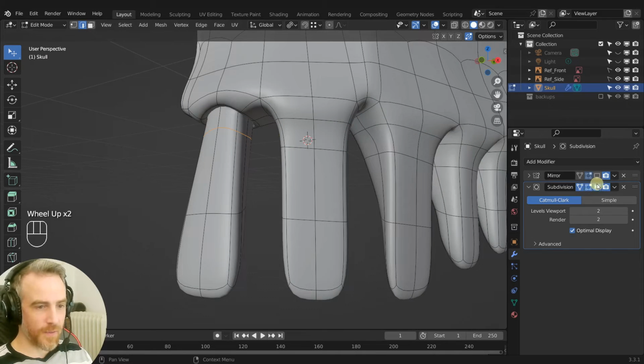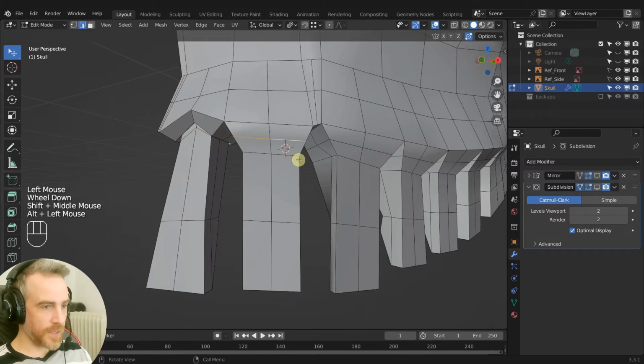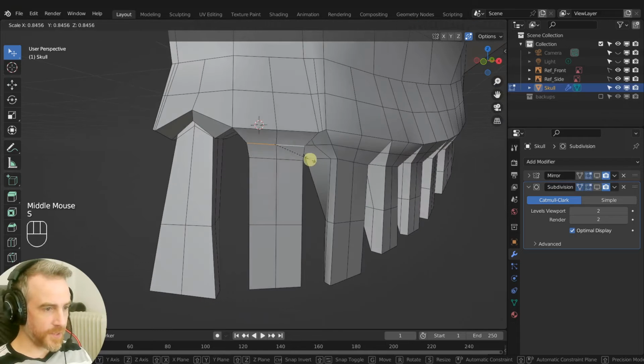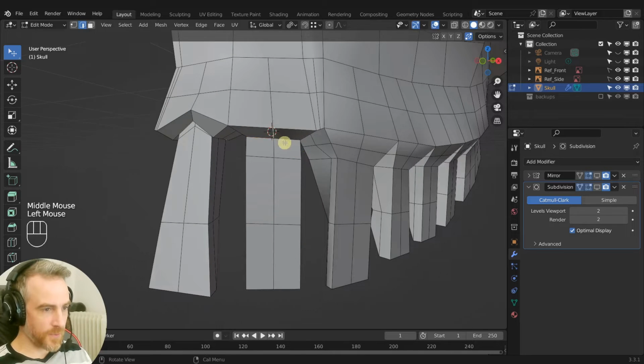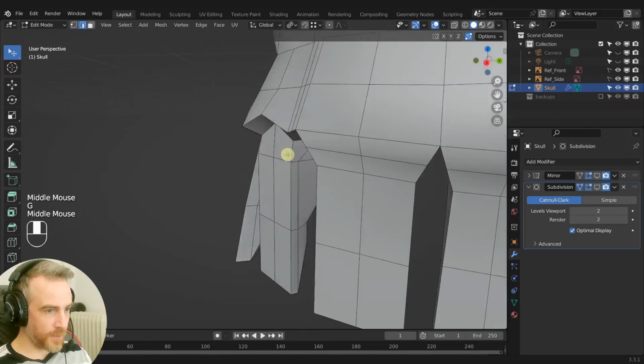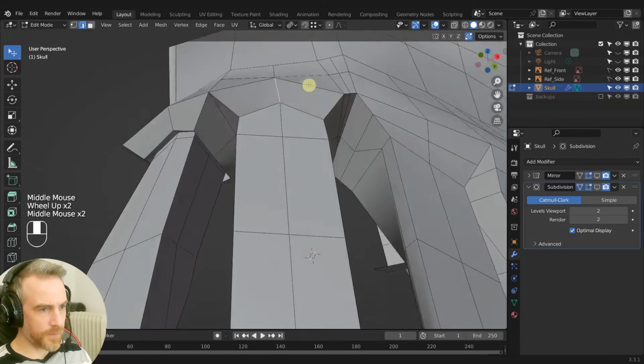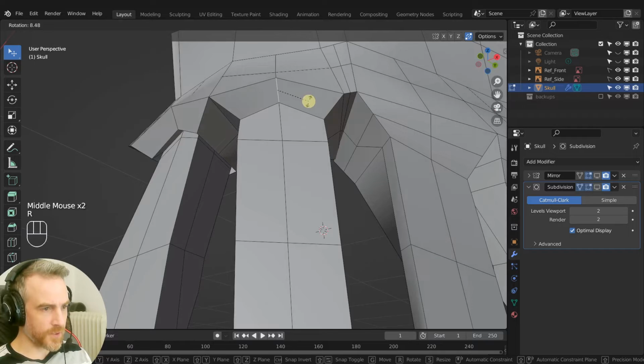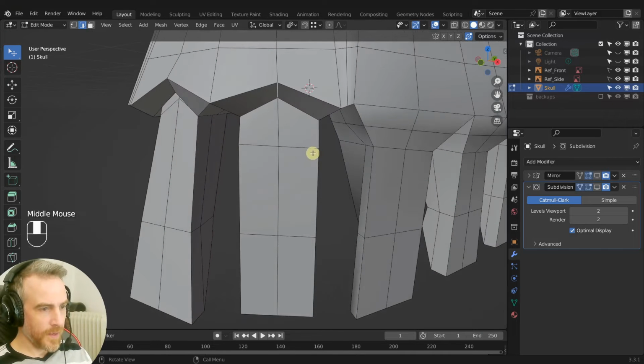So I'll show you again on this tooth here. Select the edge loop there, S to scale that in, G to grab that up a little bit. Take this one, G to grab that up, and then maybe out a little bit. And let's see, also I'm going to rotate that too, just to straighten that out a little bit.